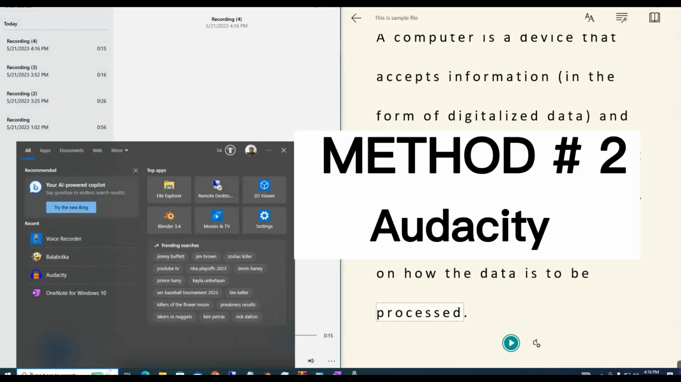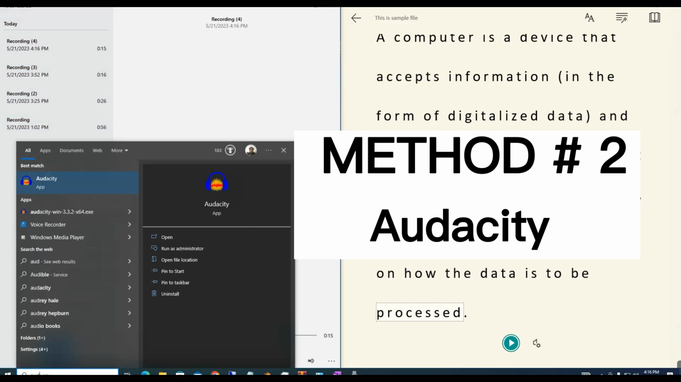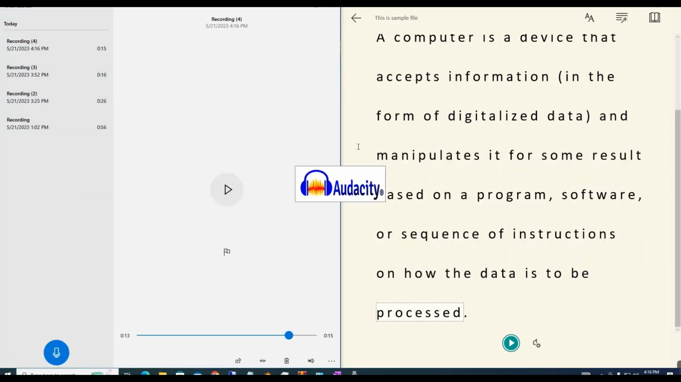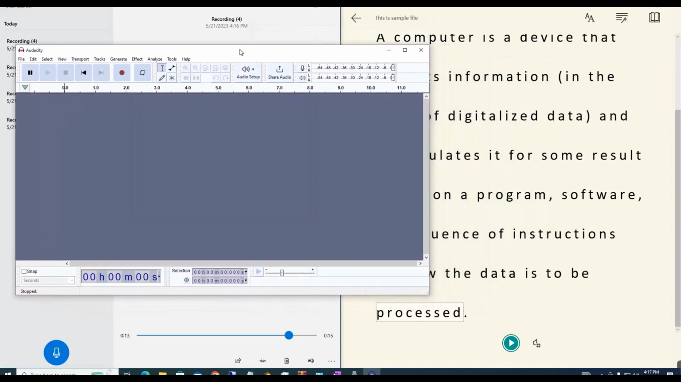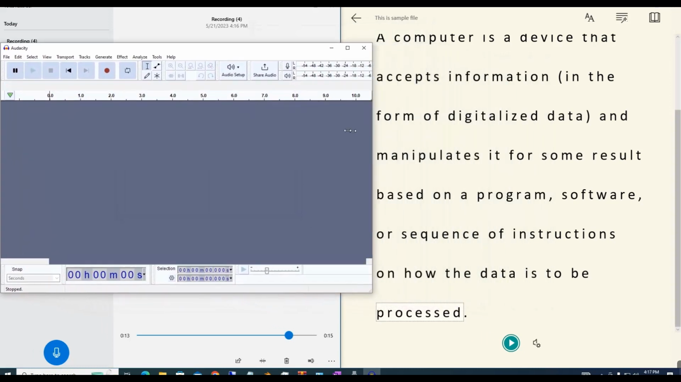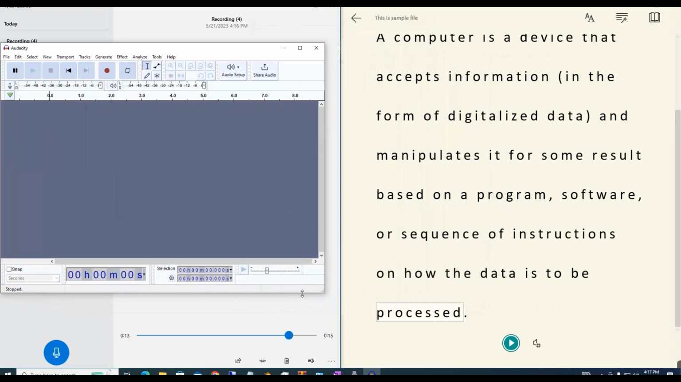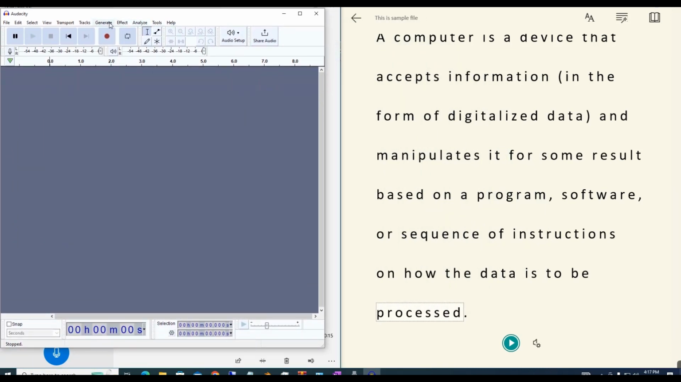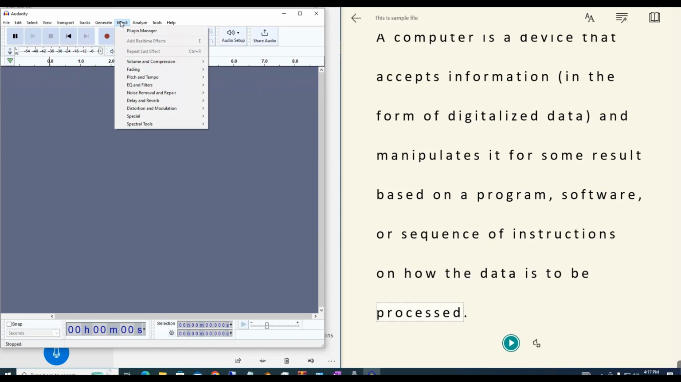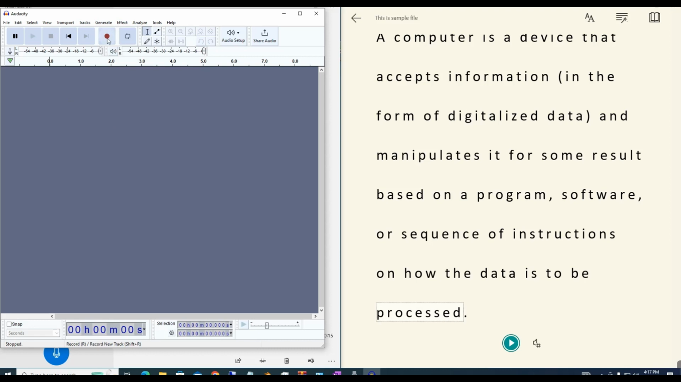One of them is Audacity. This is also a recording application where you can record your voice, and then we have many other very useful options. As you can see, I have noise in my background, so you can remove the noise. Let's record in that application.